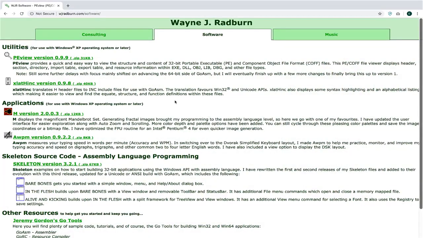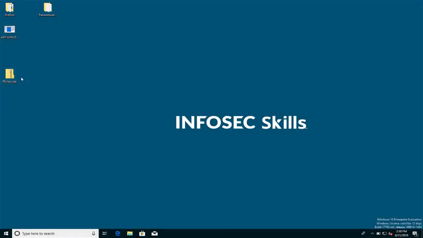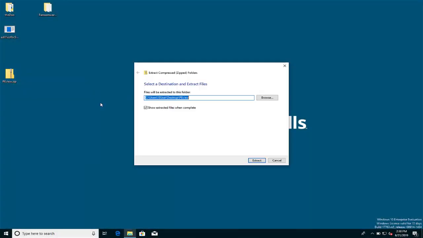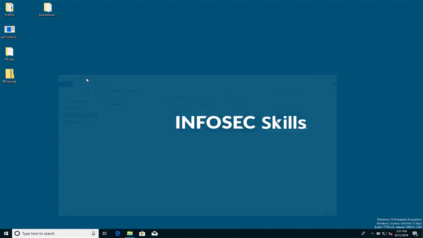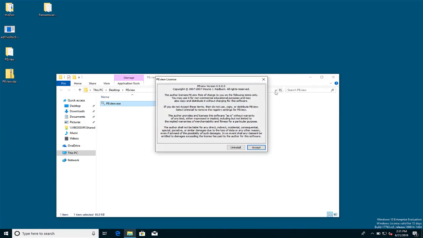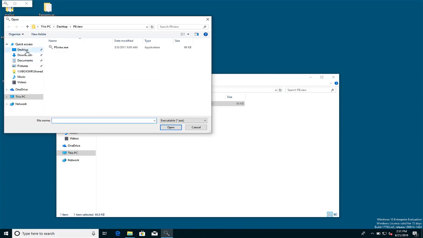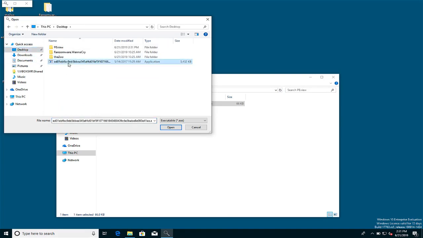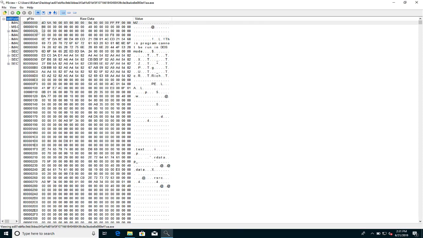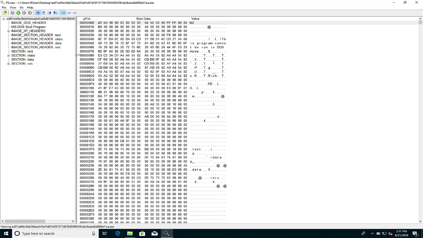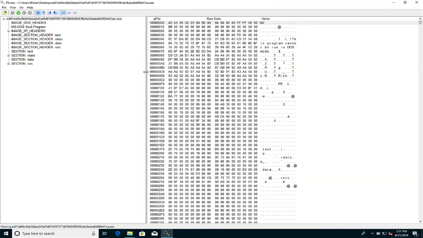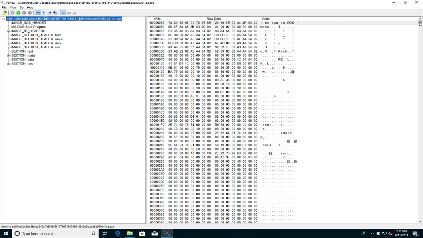To examine the PE structure of actual files, I'm going to use a software called PE View. Installing PE View is pretty simple. All you have to do is extract it and it's ready to be run. As I select a file to examine, you can see that it has been parsed into different sections and headers. In addition, on the right, we can see the raw data, which is the binary code of the file in hexadecimal.